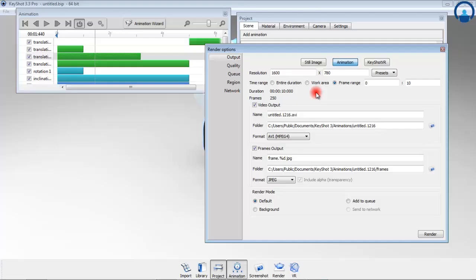When all the frames have been rendered, Keyshot can format them in AVI, QuickTime, or Flash videos. AVIs have better support on Windows, while QuickTime has better support on Macs.